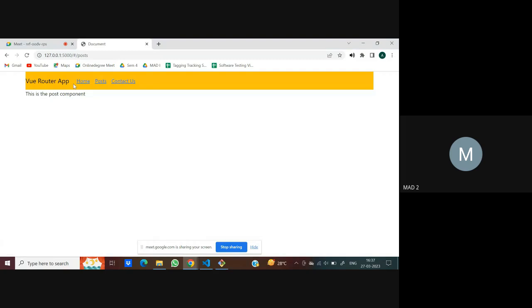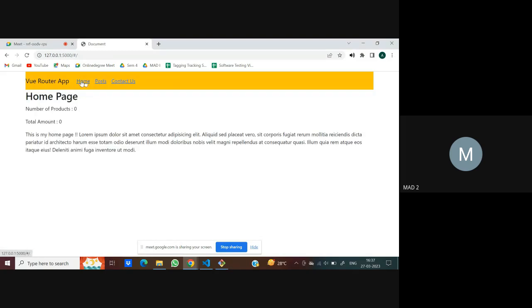Okay, there is one more thing. Right now, you are able to see that when I'm clicking on these navigation links, my page title remains as it is. That is still showing me this document as the title. Can anyone suggest how I can change the page title if I'm switching between the components? Does anyone have any idea about it? How can I change the page title?